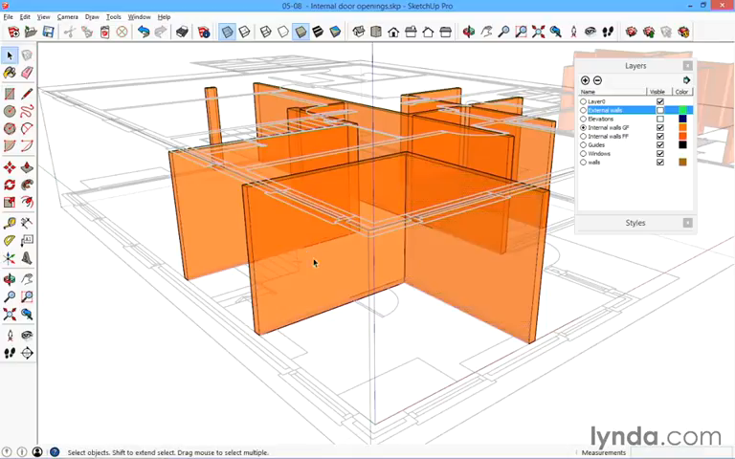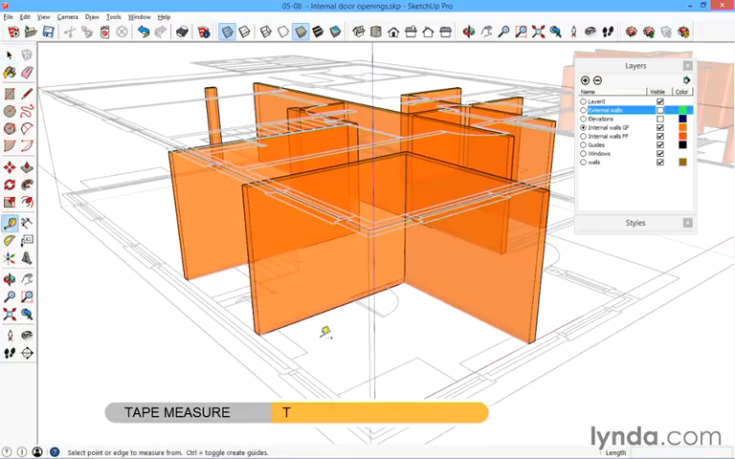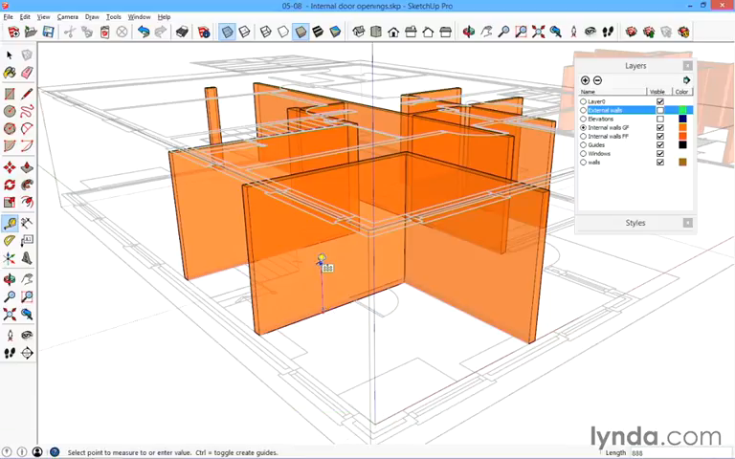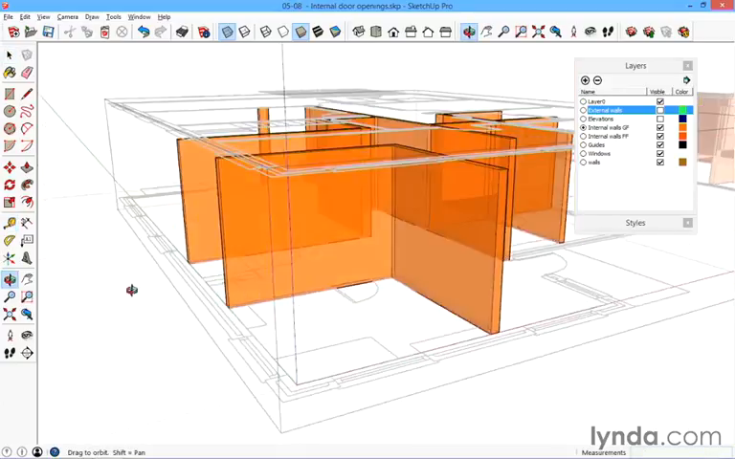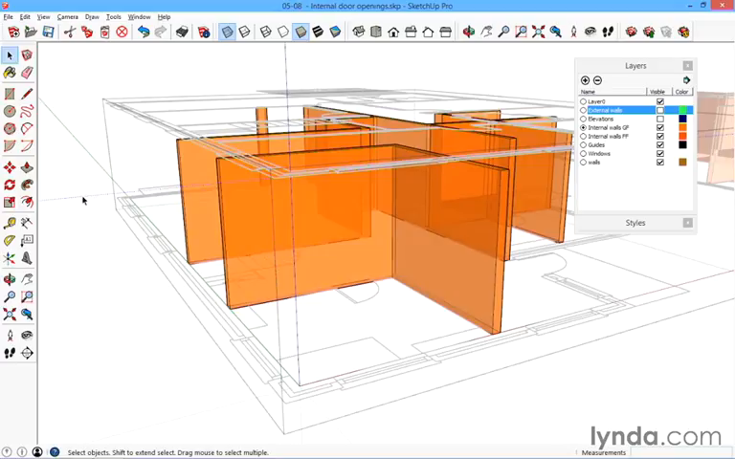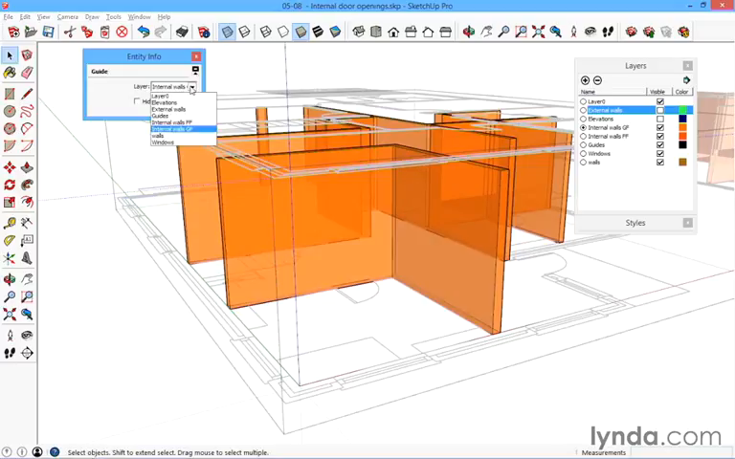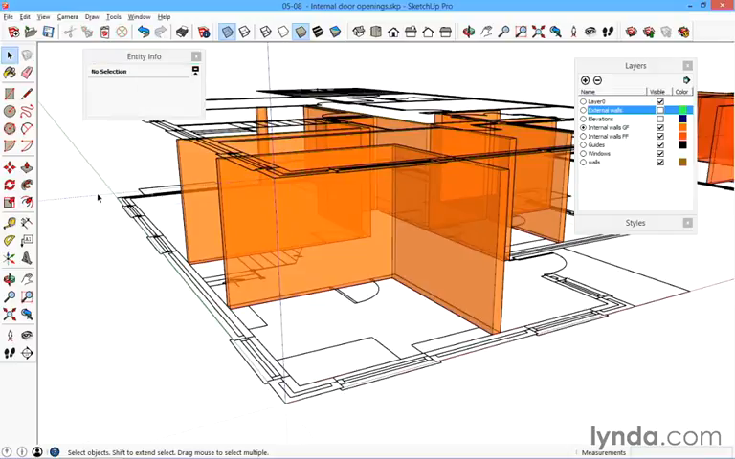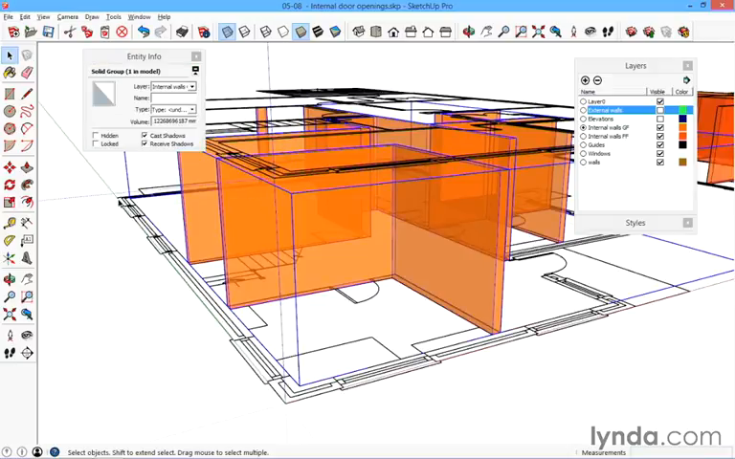The height of the door opening is 2040, so I'm going to use the tape measure tool, click on the bottom edge and just go up 2040, enter, and that's going to position a guide at that point. Now it's difficult to see, it's on the internal wall, so it's orange against orange. What we could do is right click on that, Entity Info, and then go down to Guides, which is the layer we created for it, and that puts it as a black color, so we've got black on orange, which should be a little bit easier to read.